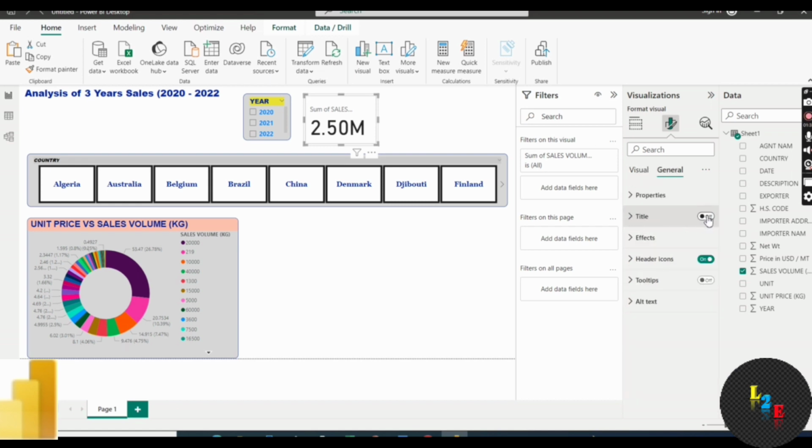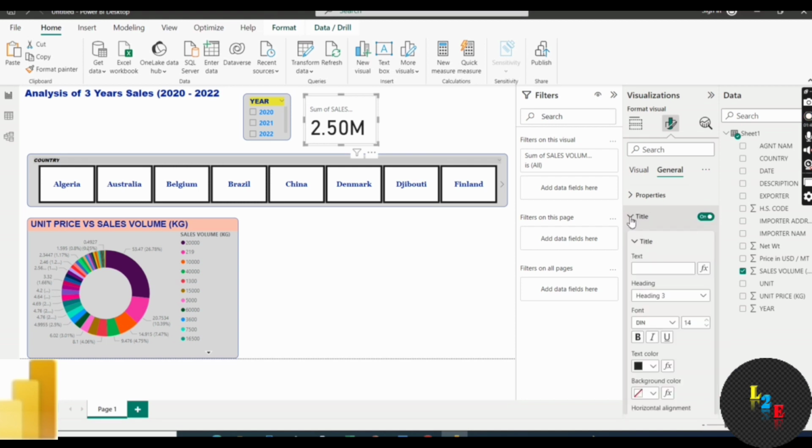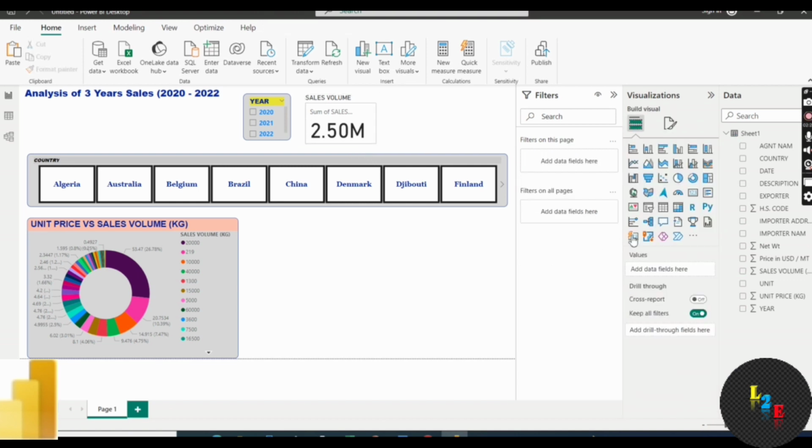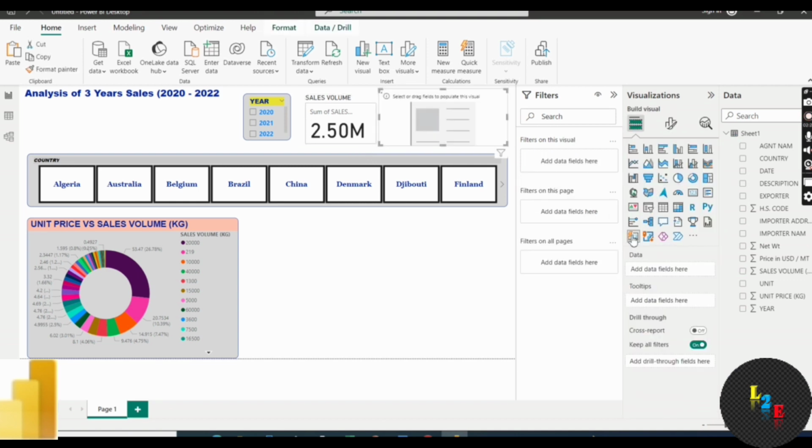I click on general, move on to the title. I want to see this data extracted as an exporter, so I want to make some title over here. So I'm done here. Now I move on to another card. So I will click on another card here.